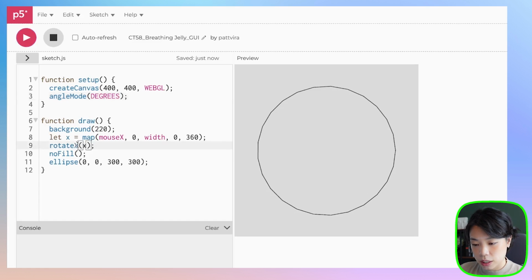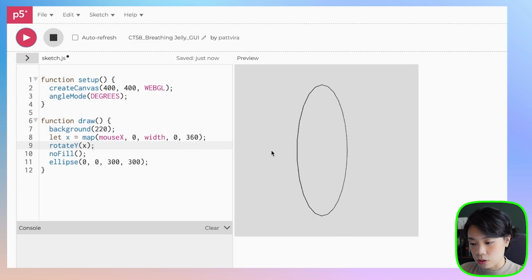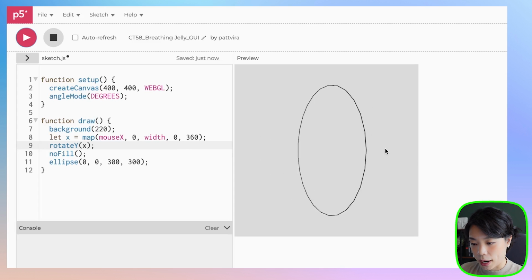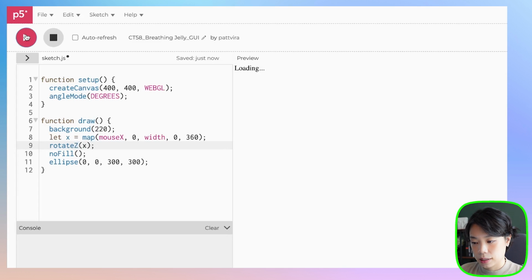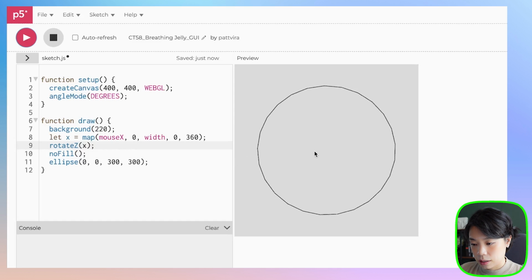Alright, what if we change it to y? And now it is rotating around the y-axis. How about z? Alright, can you see that?